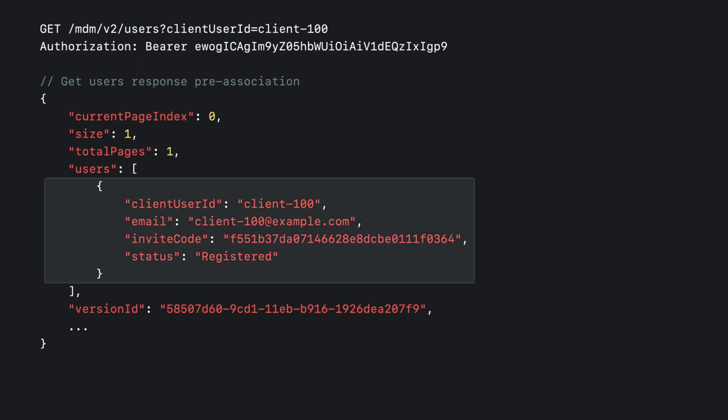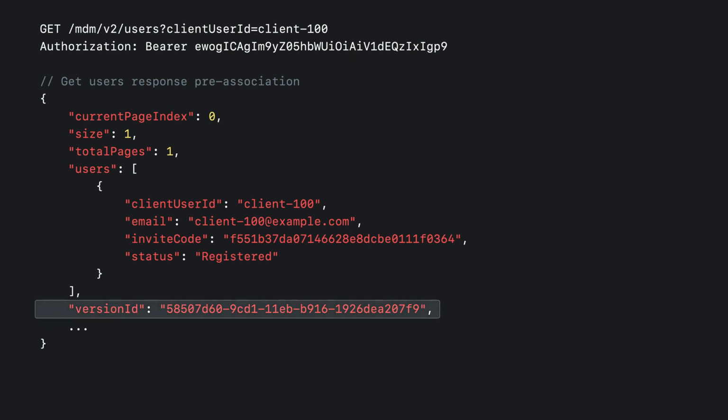In our users array, we can see the only user we are interested in this case, with a status of registered as opposed to associated, and an invitation code. This user has clearly yet to be associated to an Apple ID. All our sync APIs also include a version identifier, which will change whenever a write occurs to the underlying data. This can be extremely useful when traversing large responses to indicate when data on prior pages may have changed.